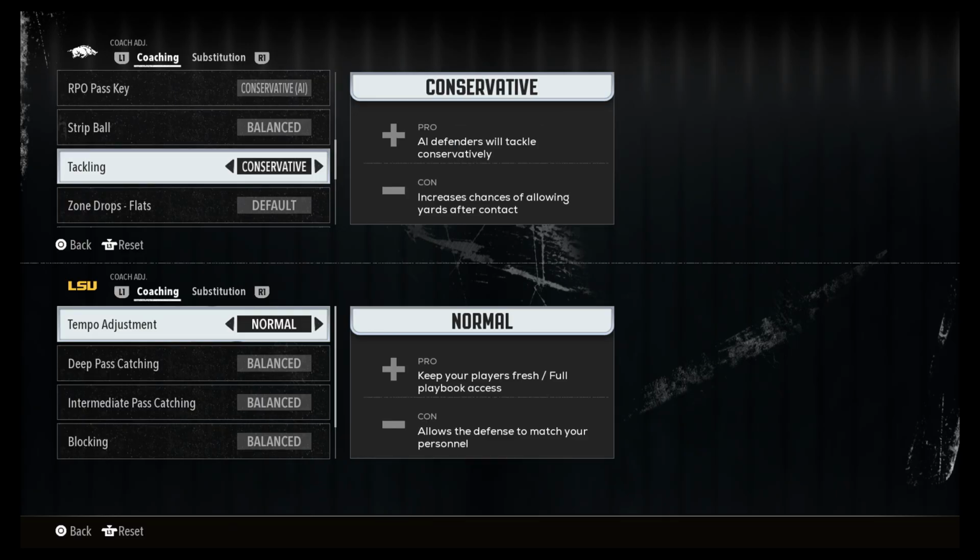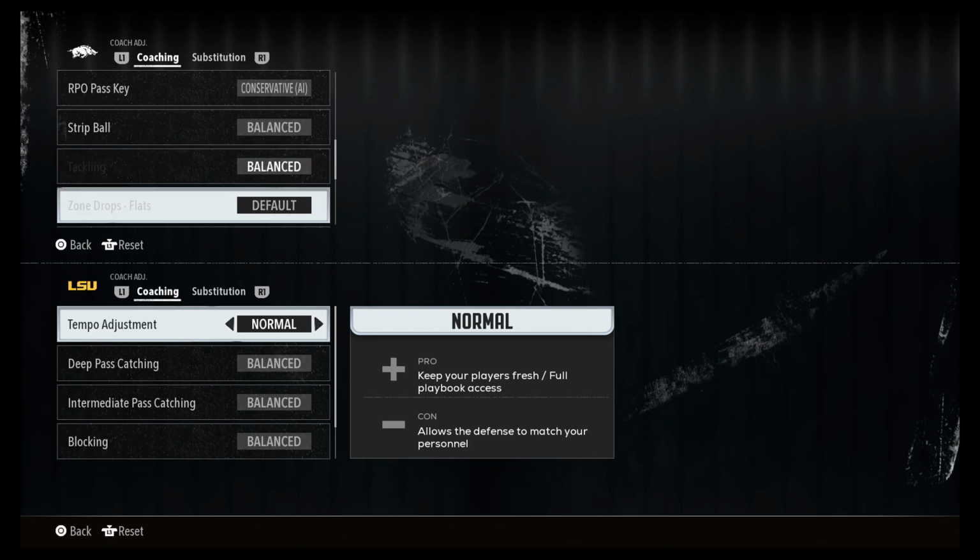Tackling, I go usually just balanced. I could see maybe going conservative, aggressive, depending on the situations in the game, but for me, it's always balanced.